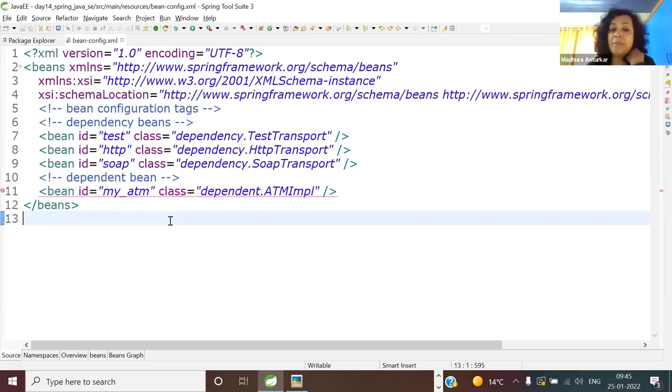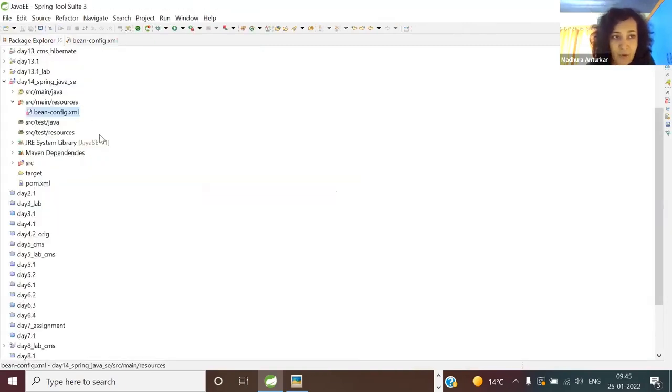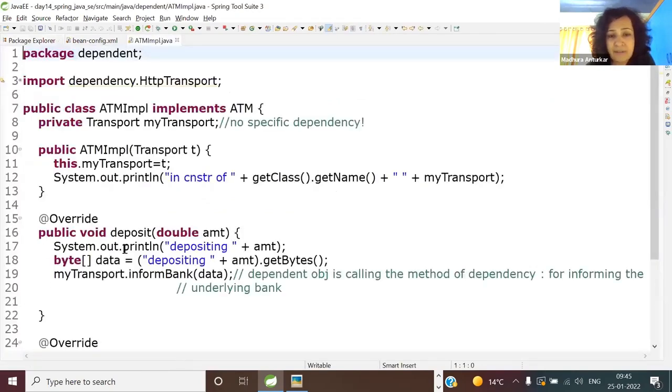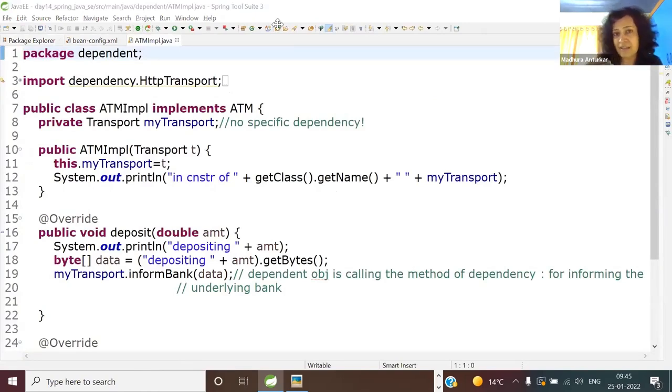Don't read the problem. Tell me the problem. It's not a difficult thing at all. Yes, missing default constructor. Okay, so here, go back to your Dependent class. Let us take a little step back. So what is causing the problem? This parameterized constructor.